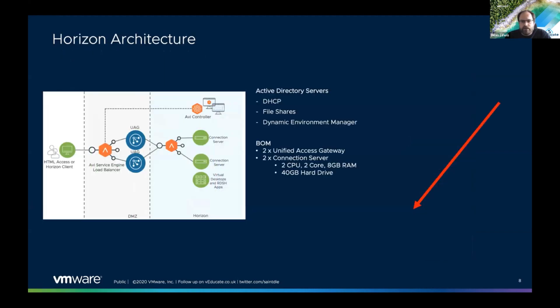In today's infrastructure, we're going to look at a cut down version of Horizon where we've set up our Active Directory in the VMC environment, along with DHCP, DNS, local file shares, and we're using Dynamic Environment Manager, previously known as UEM, for managing the profiles of users as well. It's a really simple environment, but one of the key things we've done here is deploy Avi load balancing technology as well, which we'll get to in the networking section.